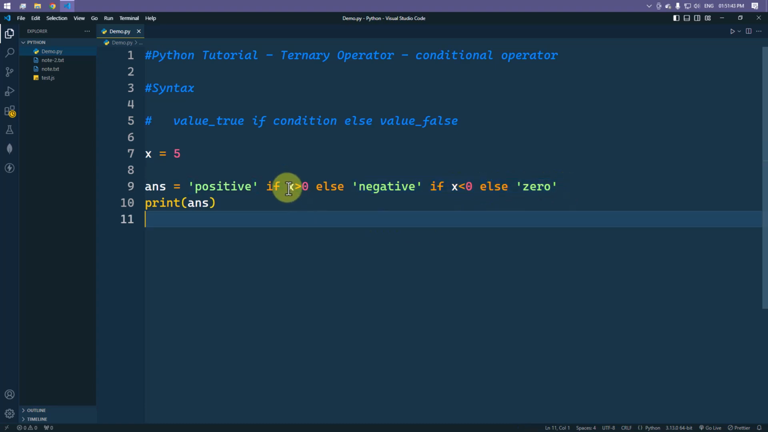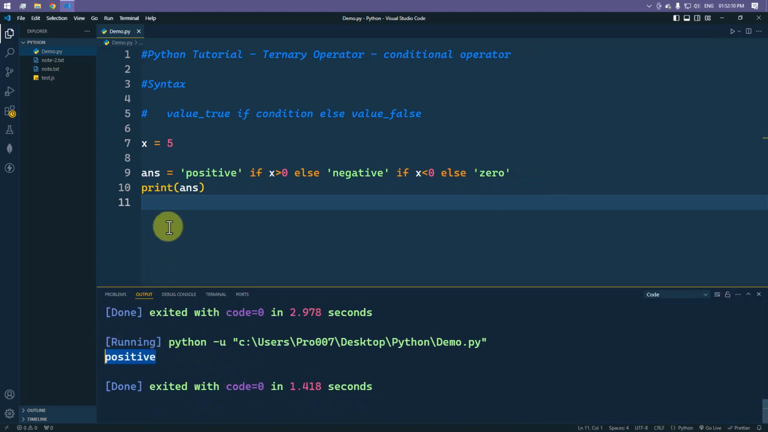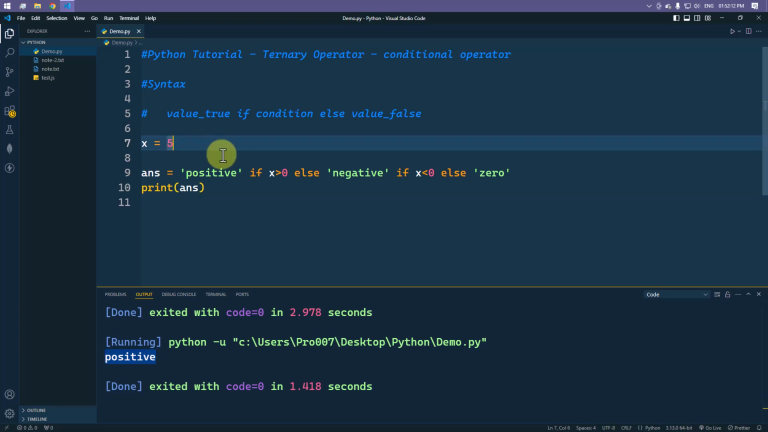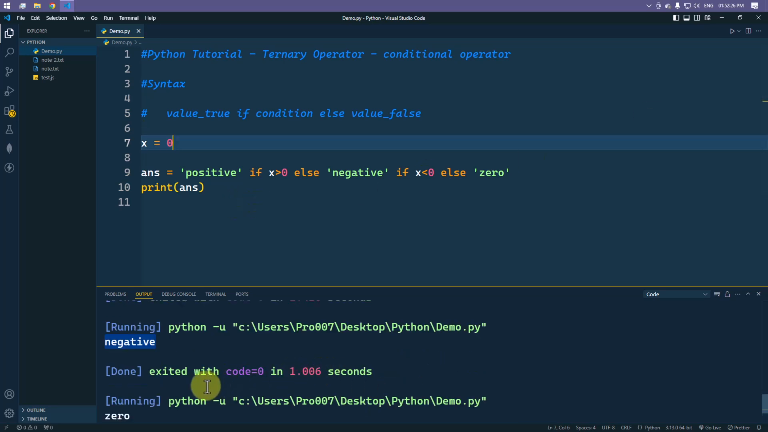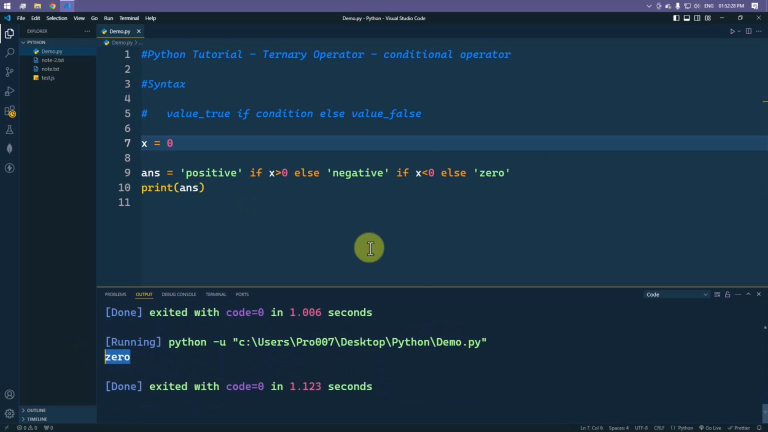First of all, this condition will be checked. If that is true, then it will return positive. If that is false, then the second ternary operator will be executed, and here if the condition is true, then this value will be returned, otherwise the false value will be returned. So here we are getting positive. Now if we make this negative, we have the output as negative. Now if we make the value 0, you can see we have the output 0 also. So our nested ternary operator is working properly.